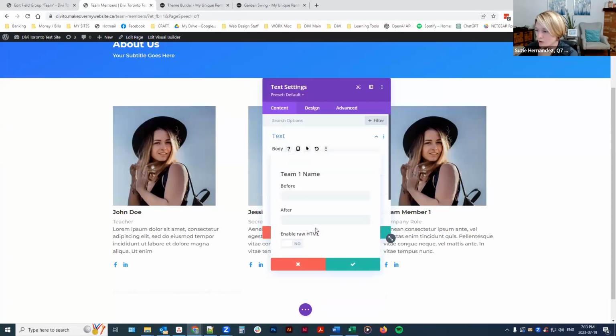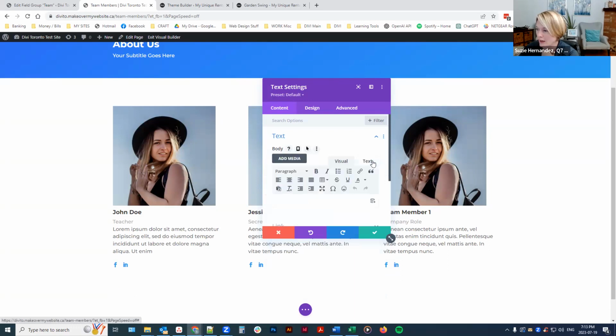Okay, so typically I would do this here before, and I would say John, and then I want to put Jessica, but I can't use a second custom field within the same text box. Does that make sense? I can't have them both in there, okay? So instead of doing that, there's a short code. I just copied and pasted this somewhere else.